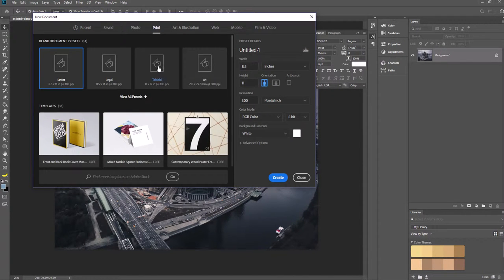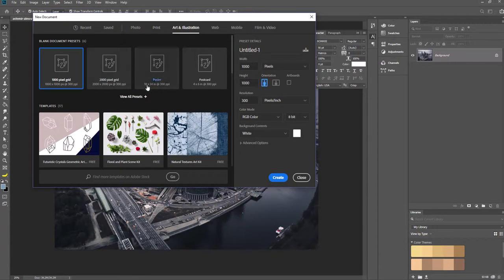So print. If you want to go print size, you can go tabloid. If you want to go a little bigger than that, you can make it poster size. Now, tabloid is a taller rectangle. Okay, so it's narrower and tall. And then poster size is more like a standard piece of paper. It's bigger. It's 18 by 24. Okay, I like poster size.